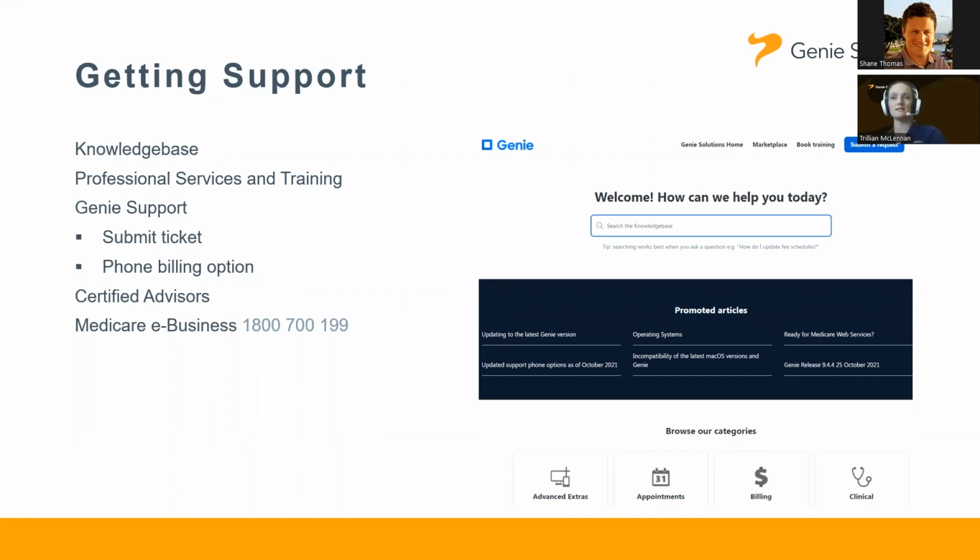Medicare e-business is also a useful resource for many inquiries about claim responses, getting new provider numbers, of course, as well, and retrieving older claim reports, so the ones that are older than 6 months. If you contact Medicare e-business, just remember that transaction ID I mentioned at the start and where to get it, so that you can give them the right information to look up your lodgement.